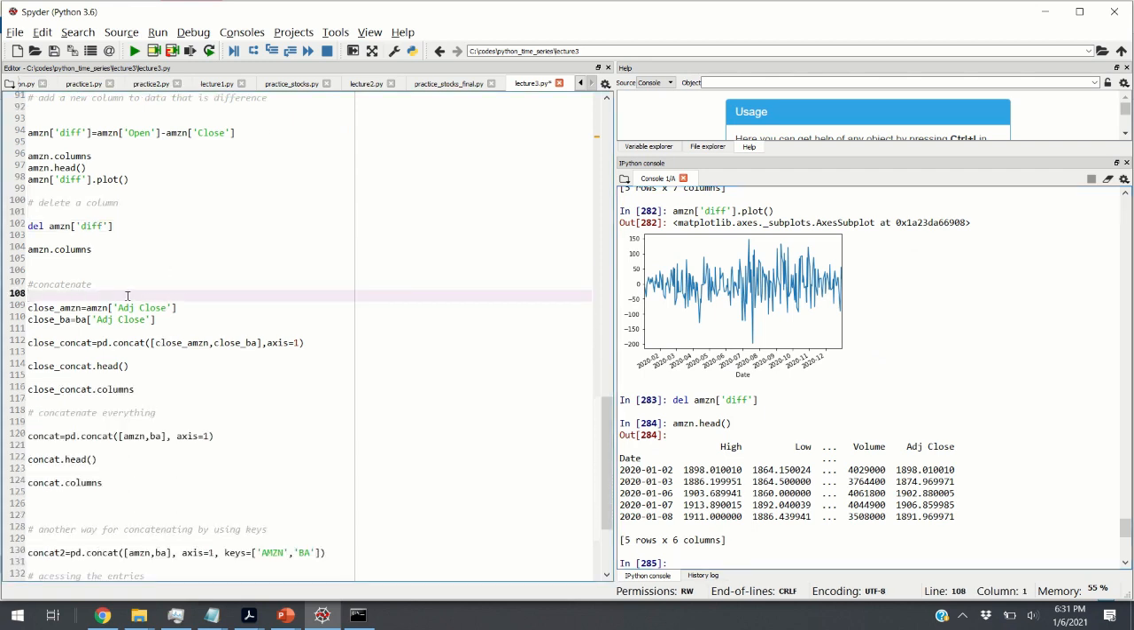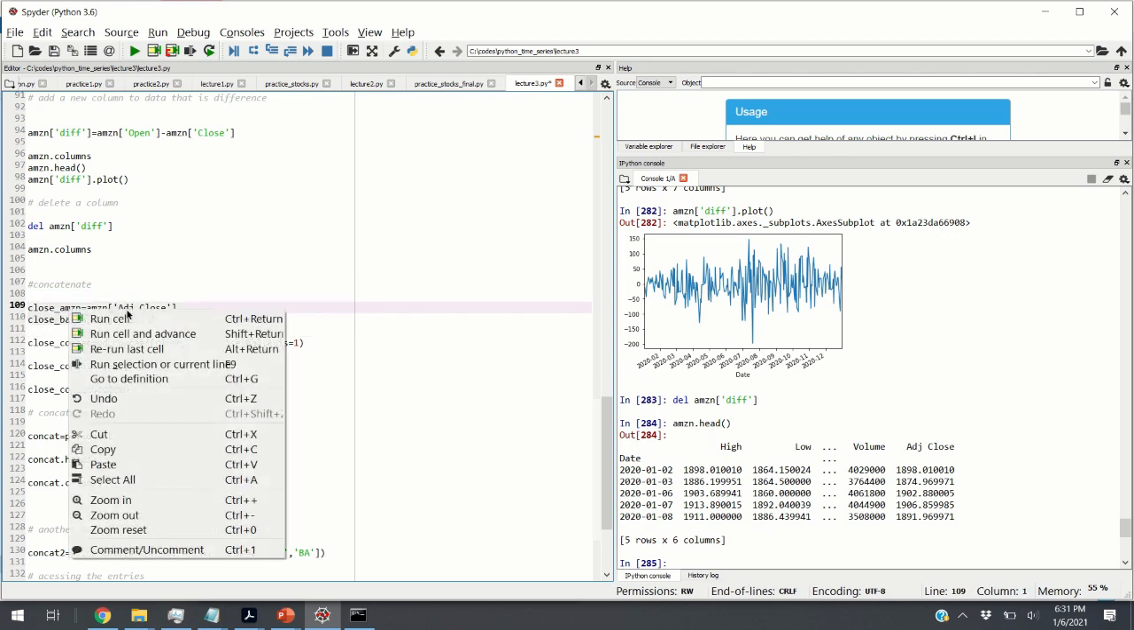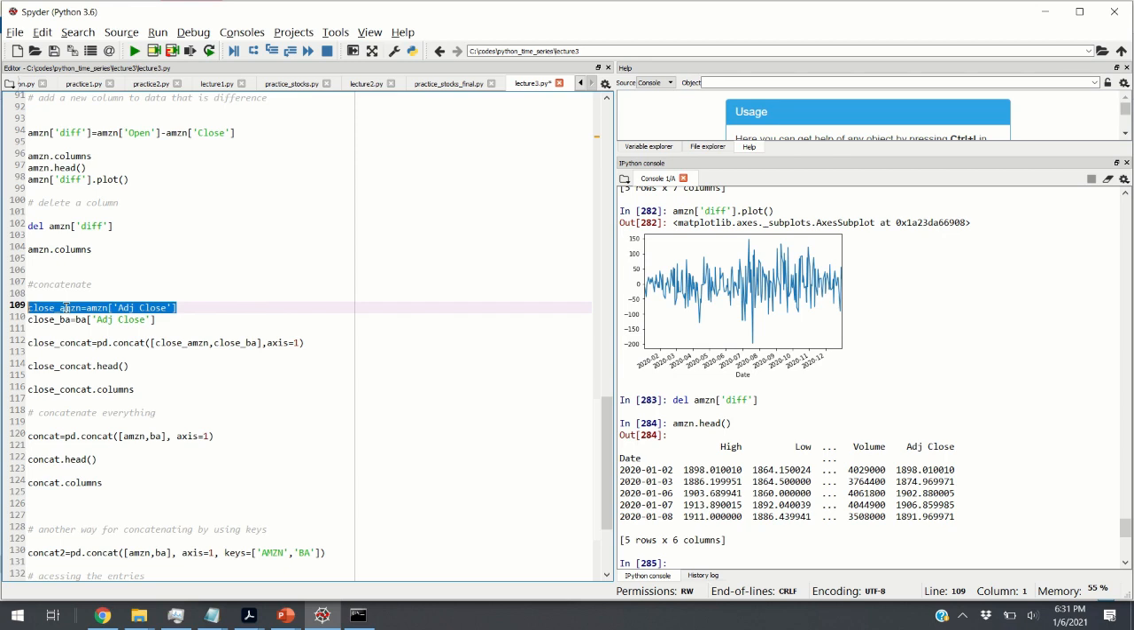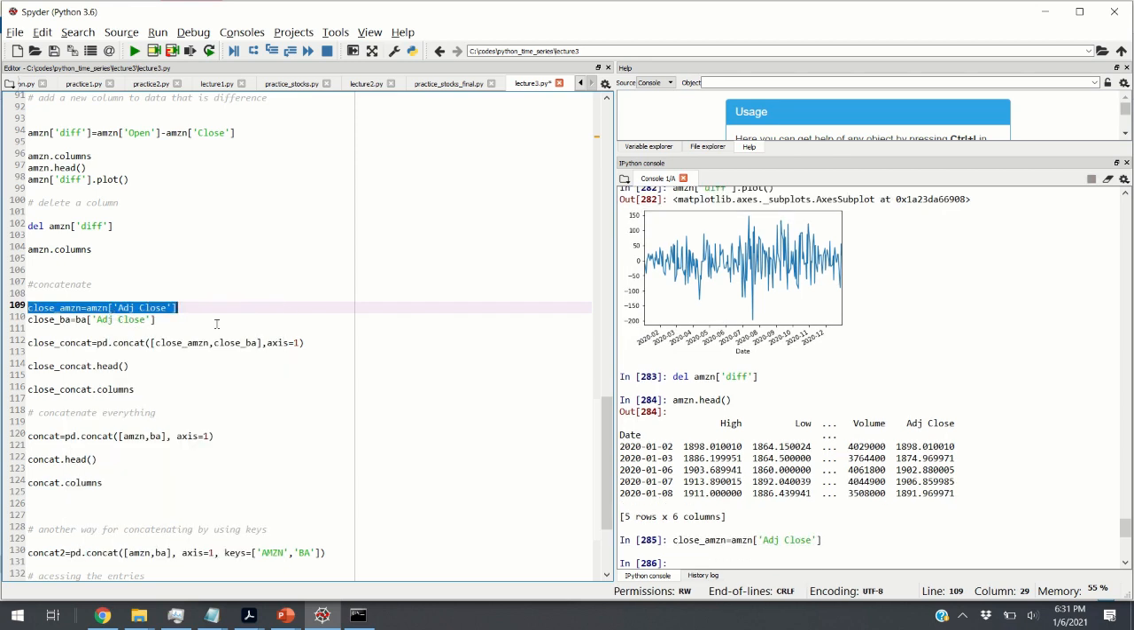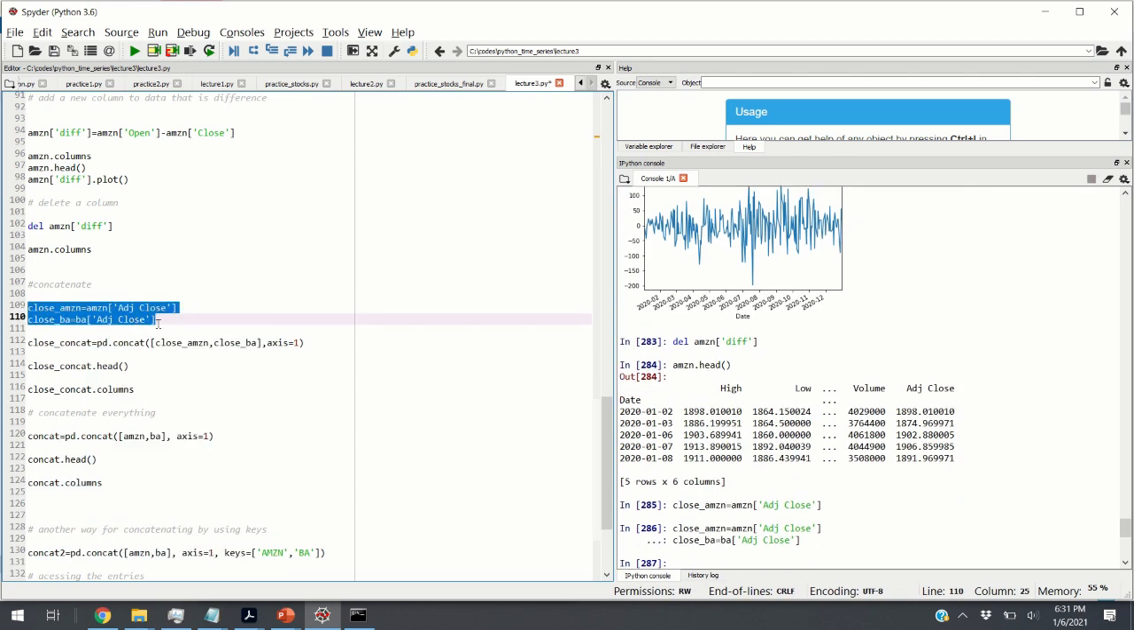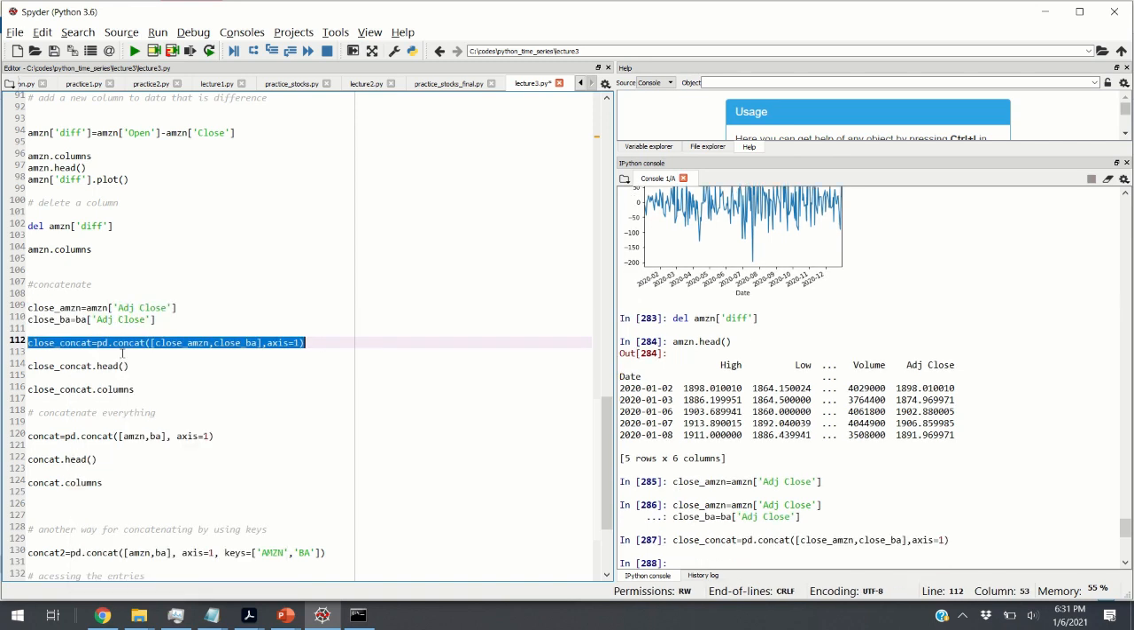The next operation that you will most likely perform is concatenation. So how to perform this step? So, for example, let's say we want to place next to each other the adjusted closing price of Amazon and of Boeing. So let's define these two time series. Now, with this code line, you can define a data frame that looks like this.